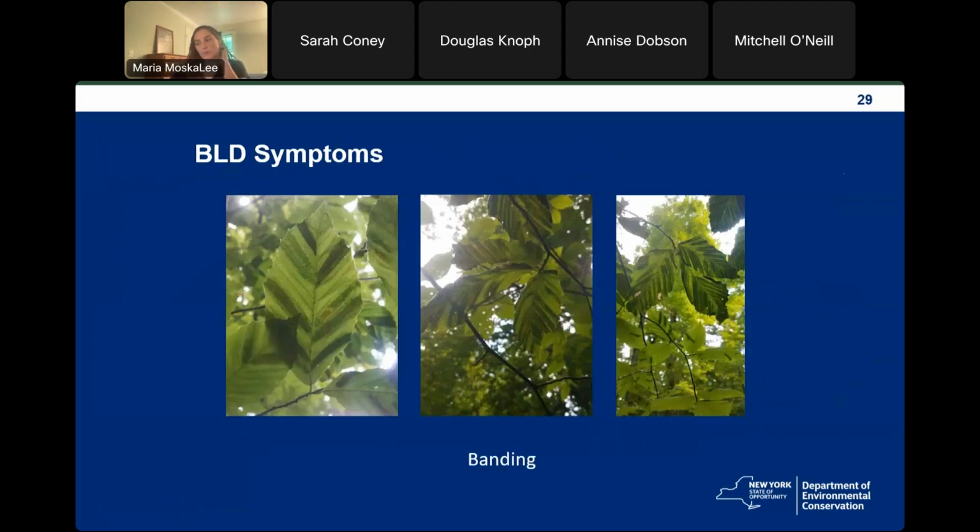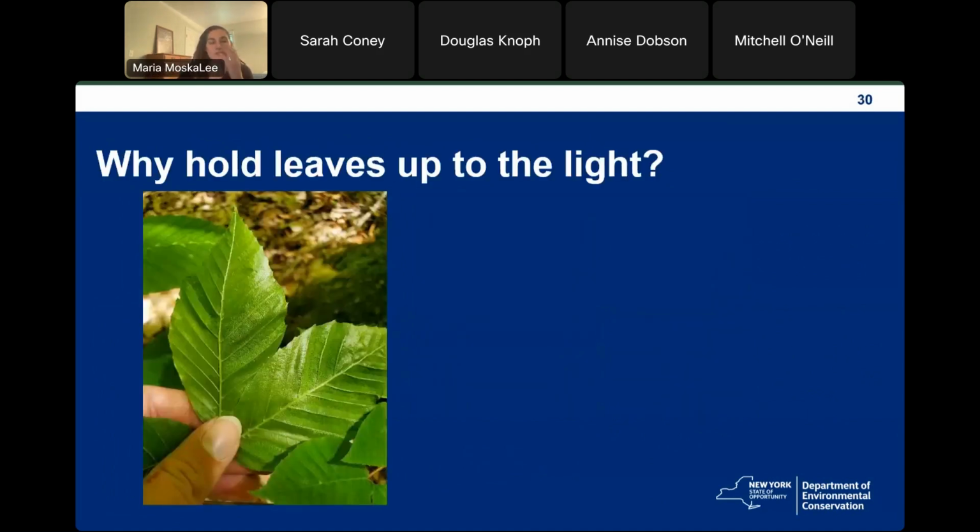Here are a few more good clear photos of the dark banding. Forward. Next. Okay, so here, this is the slide I thought was going to be before. But why hold the leaves up to the light again? Here's a good example. Next.